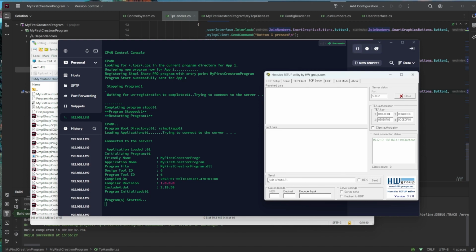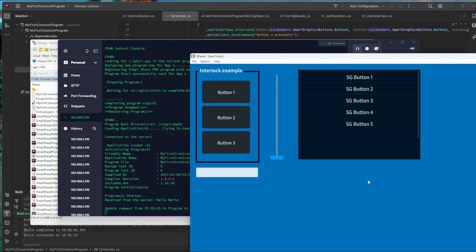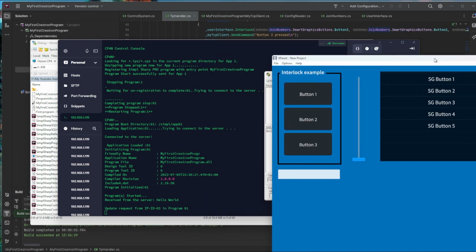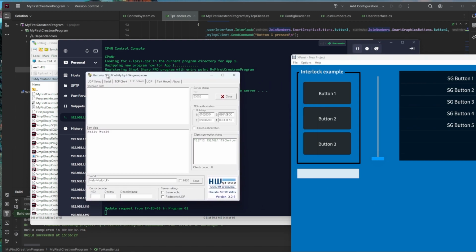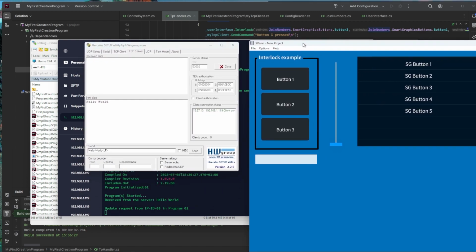And now I can send a string, so I'm going to send it, and you can see we received it. So our console is printing the command we are sending from the Hercules software. Now if I bring up the VTZ file, we've got all connected. Let me just reorganize this so you can all see it.